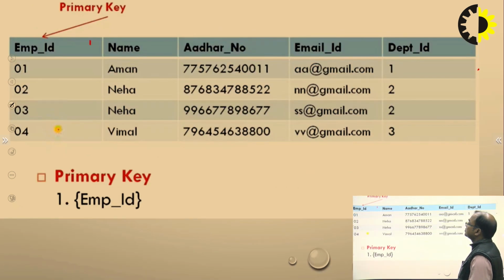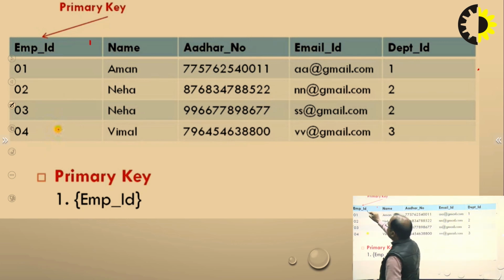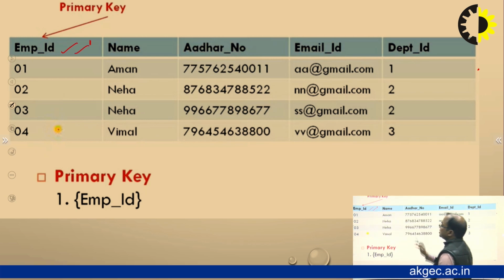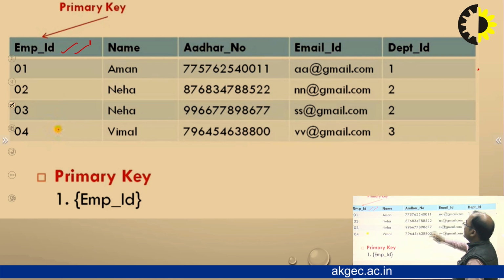Next. In this table we have only one primary key, and that primary key is employee ID. It is not necessary that employee ID is the primary key. It is the decision of the administrator which one is the primary key. We can take the primary key as an Aadhaar number also. In many places we can see Aadhaar number as a primary key.